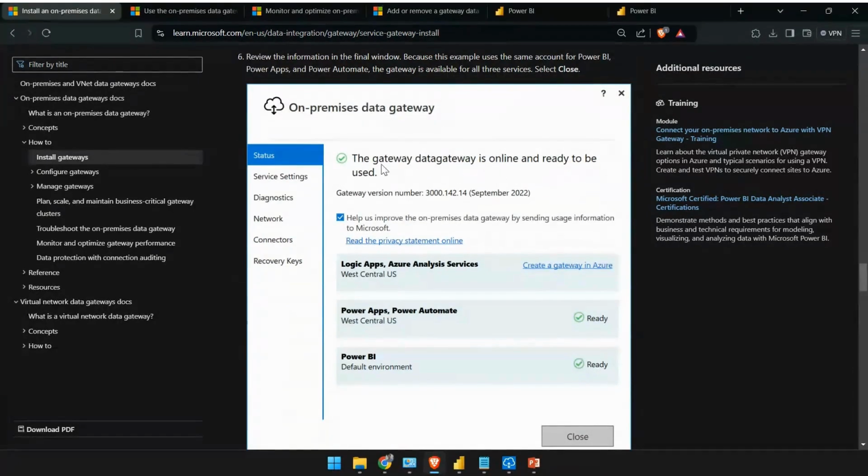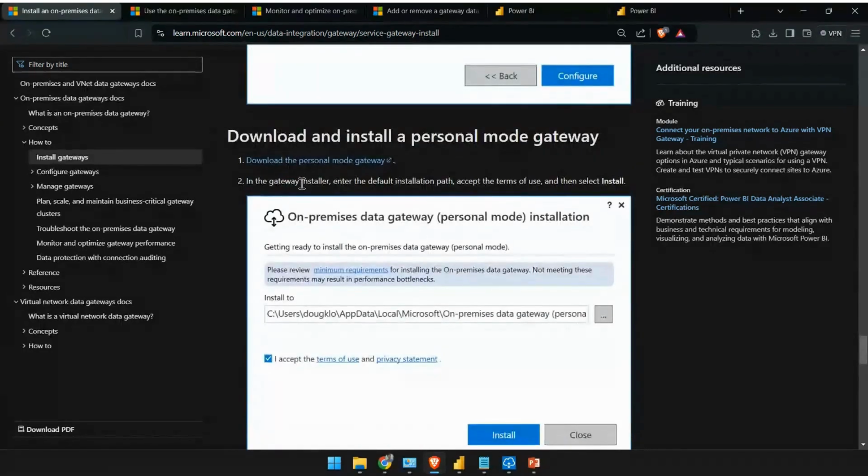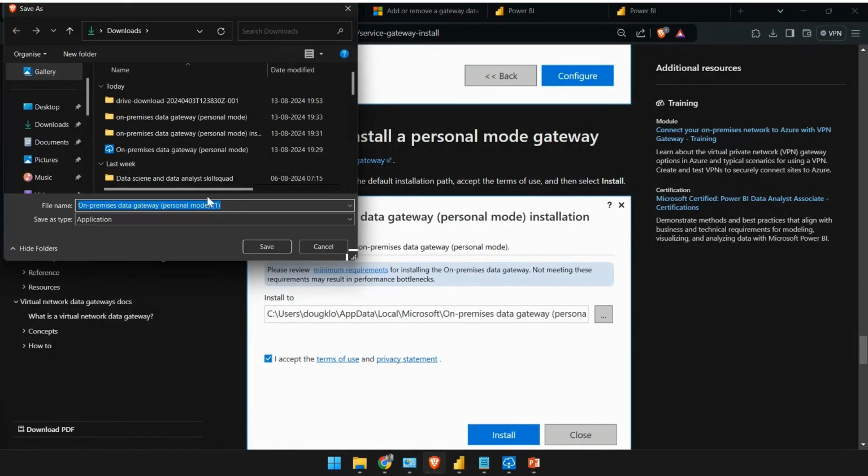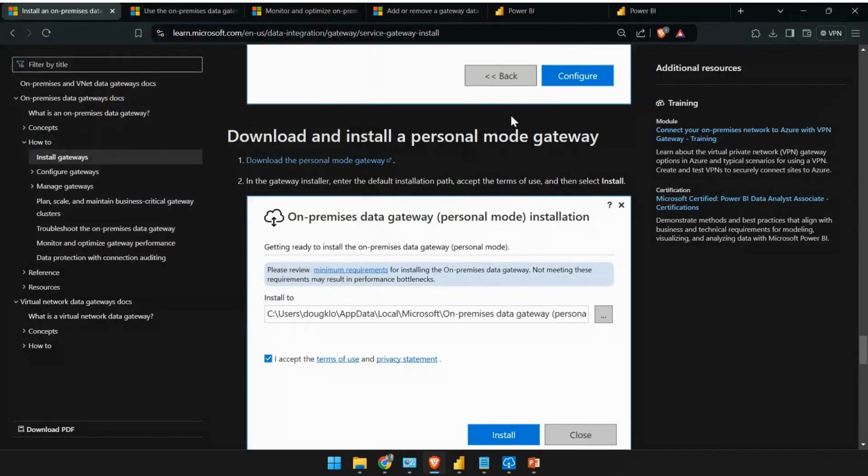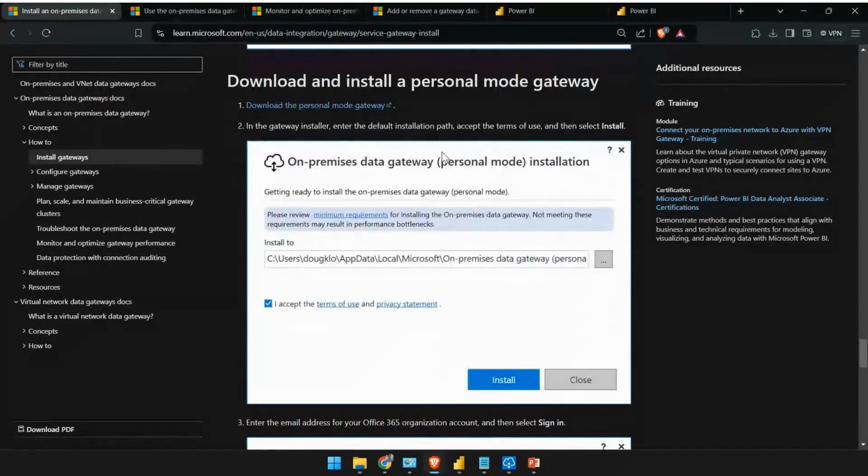We will not be using this standard gateway right now. What I'm doing is using this personal gateway. We have already talked about the basic difference between the personal data gateway and the standard data gateway. So I'll scroll down and select the option that says download the personal mode gateway. Then it would ask me where I want to save it. I can save it in the downloads folder. I already have it downloaded. After you have downloaded it, you need to double click on it.